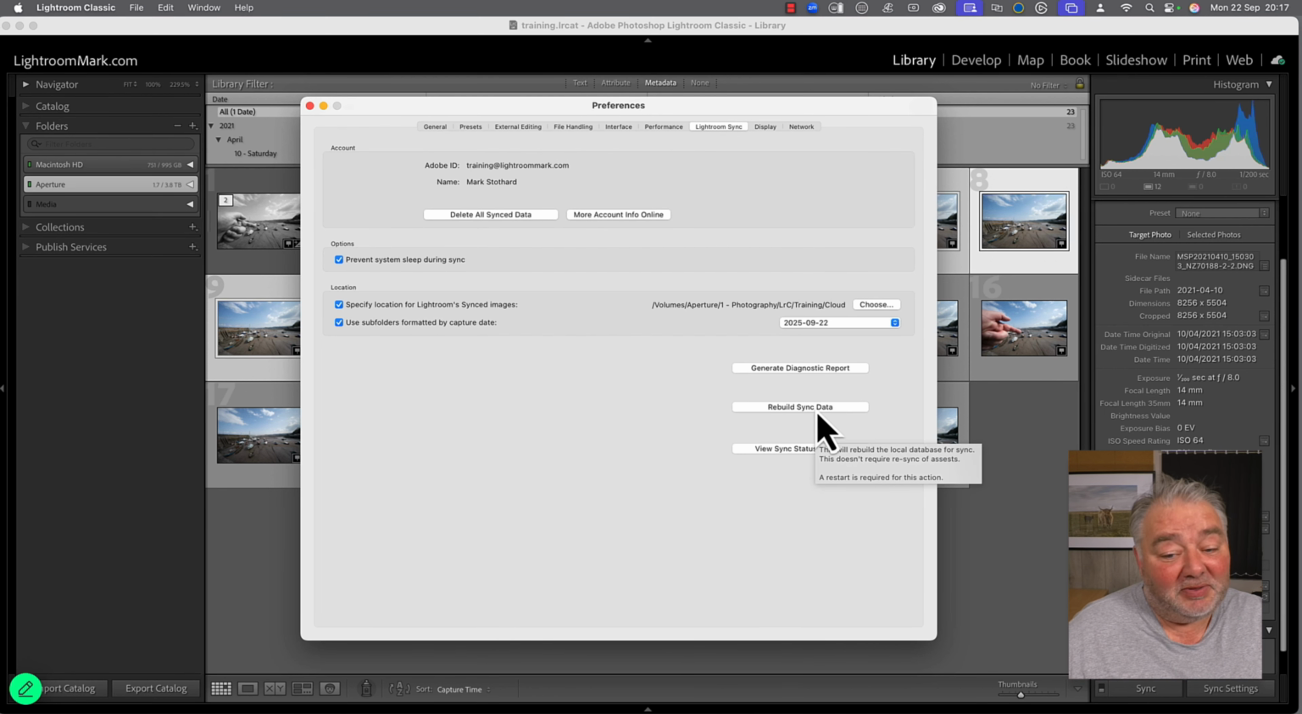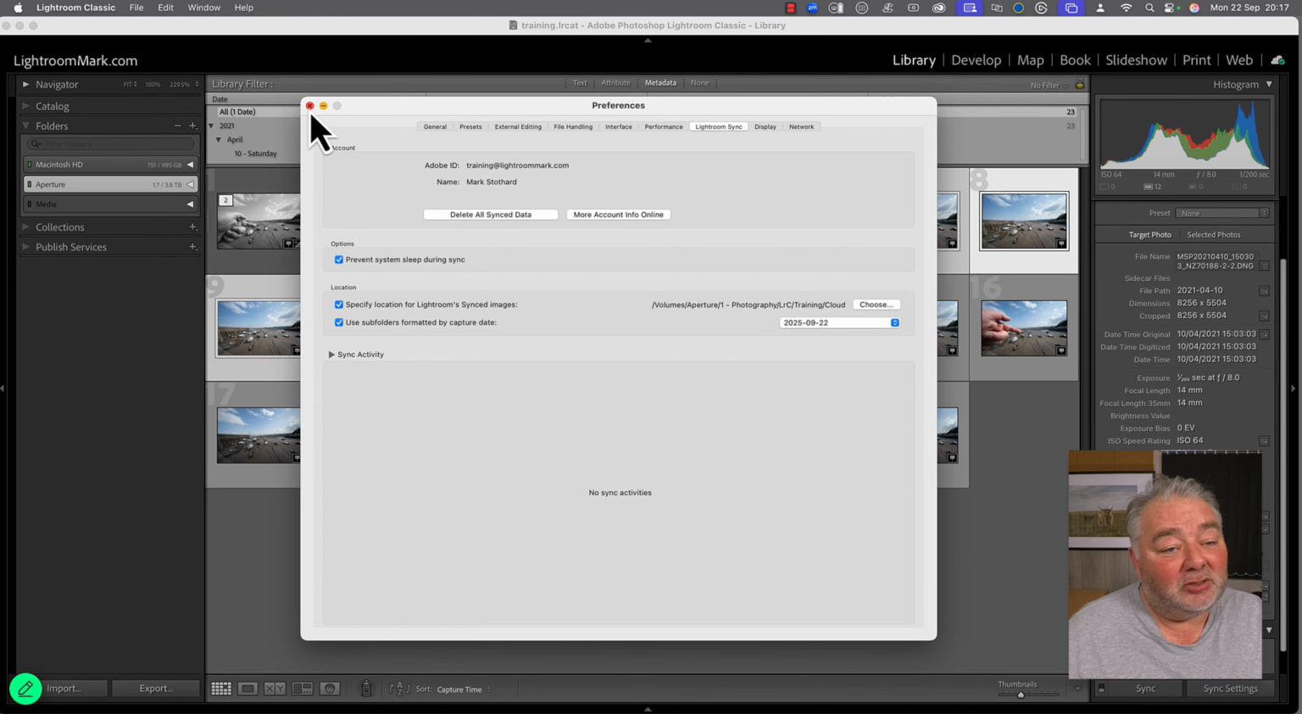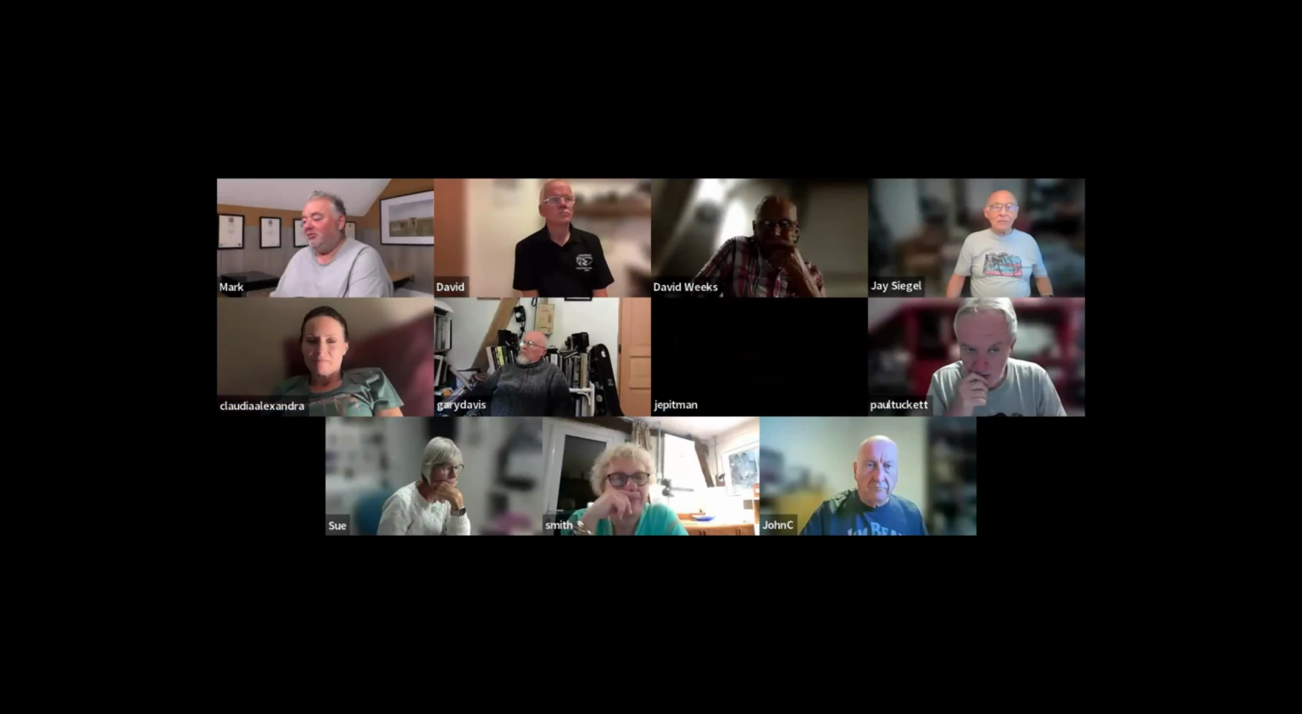So you hit Rebuild Sync Data, and what it will do, it will clean out, it will flush out, and start the syncing process again. Okay. It says cancel, continue, generate diagnostic report. Should I just say continue? Yeah, continue. I won't bother with the reports. It will take ages, and they probably won't. That's normally something when you've got a bug and you're going to send it to Adobe, and they want the report. And it takes ages to do it.